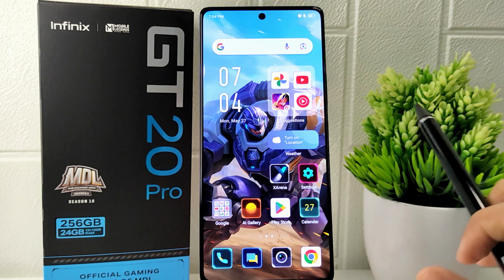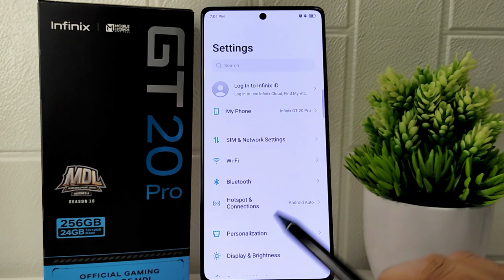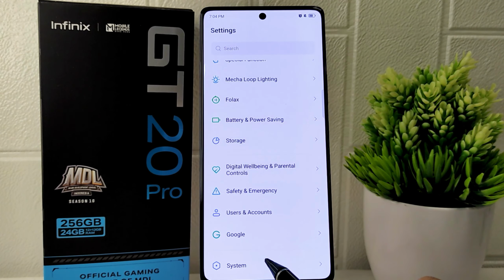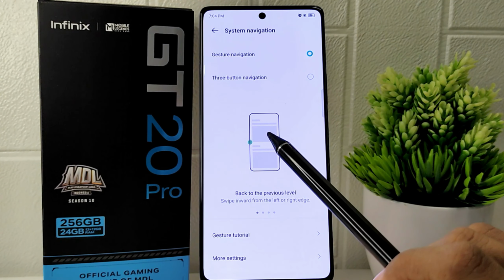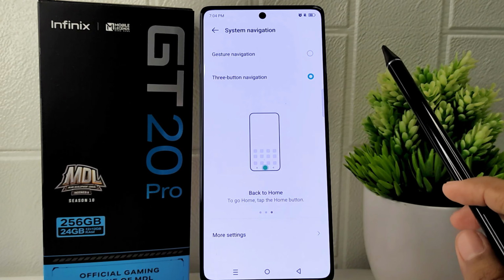First thing first, open the settings app on your device. So here, scroll down and select the system option. After that, you can choose system navigation in this section. And then, enable the 3-button navigation option.